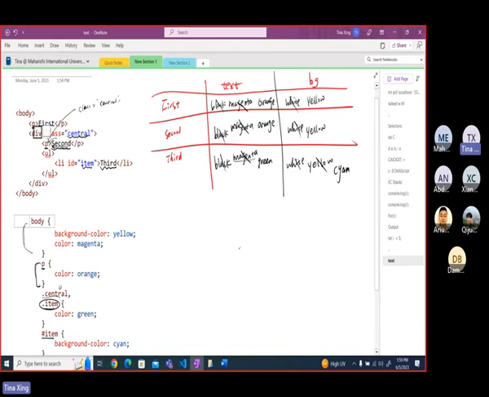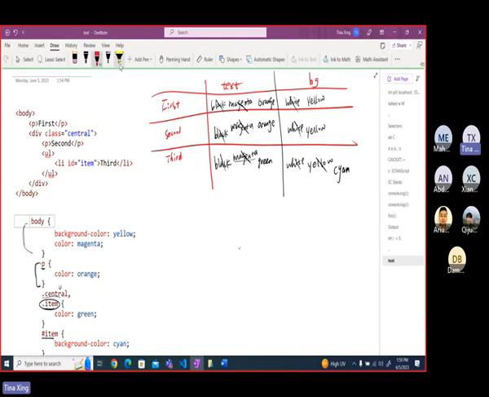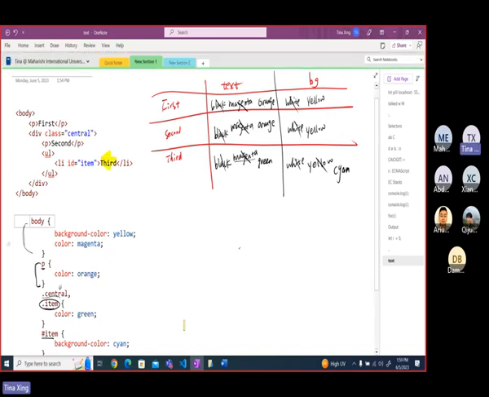You ask why the third is green? Okay, very good. Let's take a look at the beginning. The third one gets the color from this one, right? Why? Because it's part of the body, and it inherits the color. But now this third is still inside this div, right?